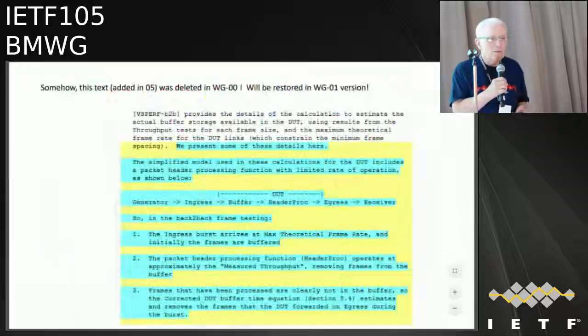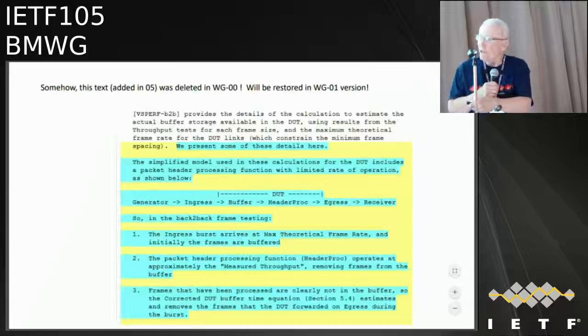And then somehow in the working group 00 draft, this text was all deleted. And it actually gives our model, though. The model is that we've got a traffic generator and ingress to the DUT. There's a buffer in here, and then the header processing system. And so if the header processing system can't keep up with what you're sending in, this buffer grows. We try to do that with a back-to-back frame burst. The maximum burst we can send in without loss gives us an implied size of this buffer. So it's just a very simple model of the DUT. Then we egress to the receiver and see if we've got zero loss. That's basically how this test works.